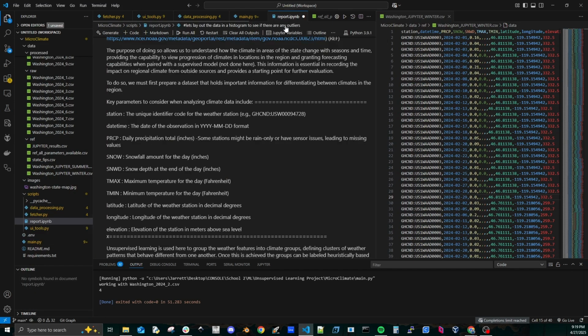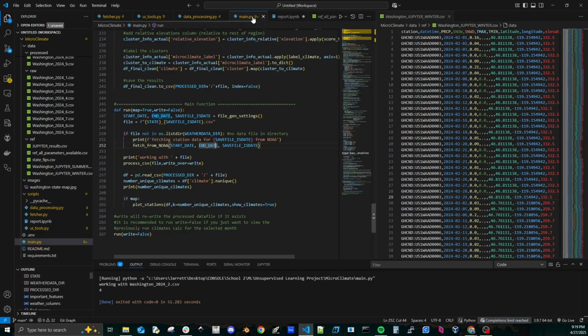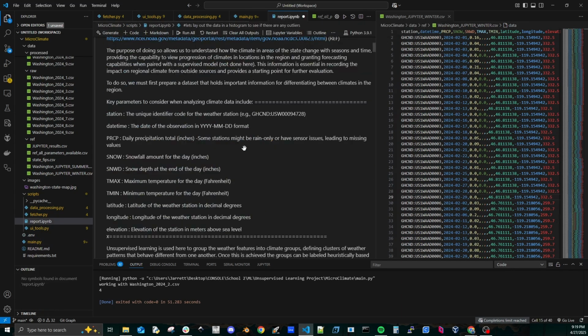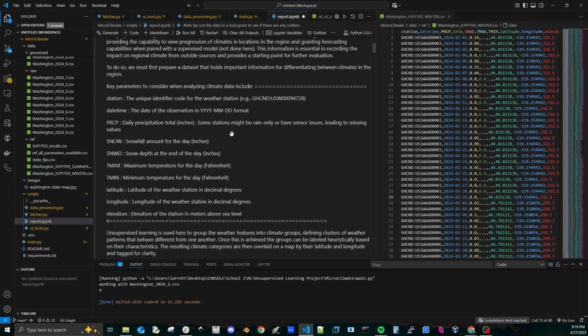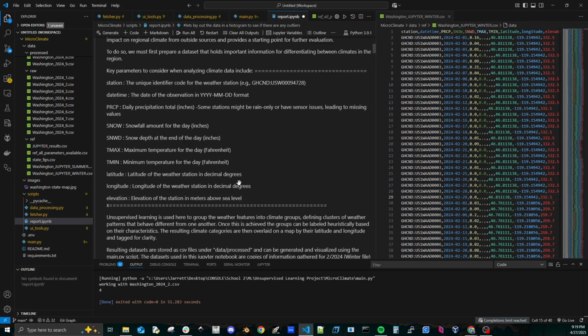Then what we can use is either the Jupyter Notebook file or the main file. The Jupyter Notebook file will walk you through exactly how the data is processed and then how the unsupervised model is trained to predict different climate types or clusters, and then how we label those clusters into climate types.